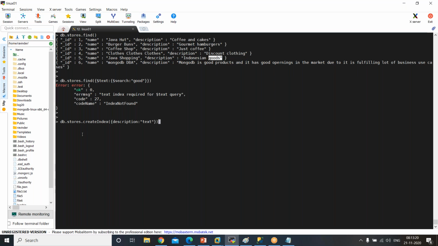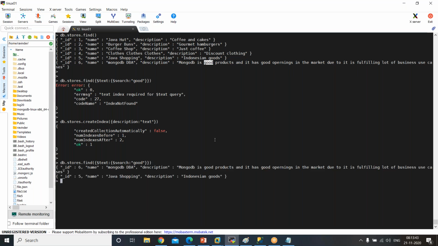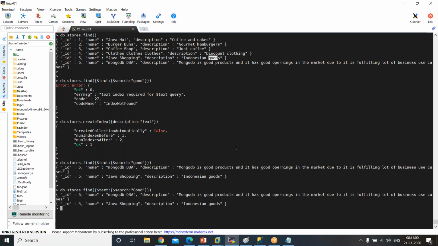Right, this is the index. db.stores create index description. We are creating the index on this description field as a text index. It is done. So now the same thing, if I'm trying to read this, will it go to each document? No, it does not go. Why? Because it will keep this value in the index. If you go here, it read two documents, 5 and 6, wherever you have good. See, goods also has good in it. It just looked for this one. Even if I go with uppercase, it is case insensitive. If I go with even capital G, still it fetches the two records.